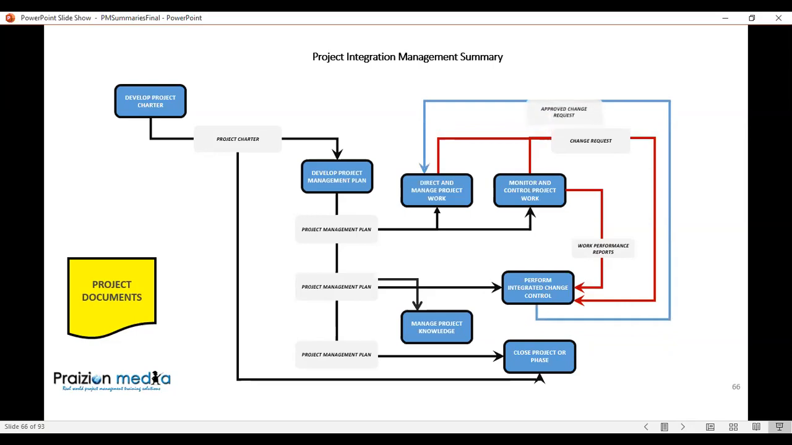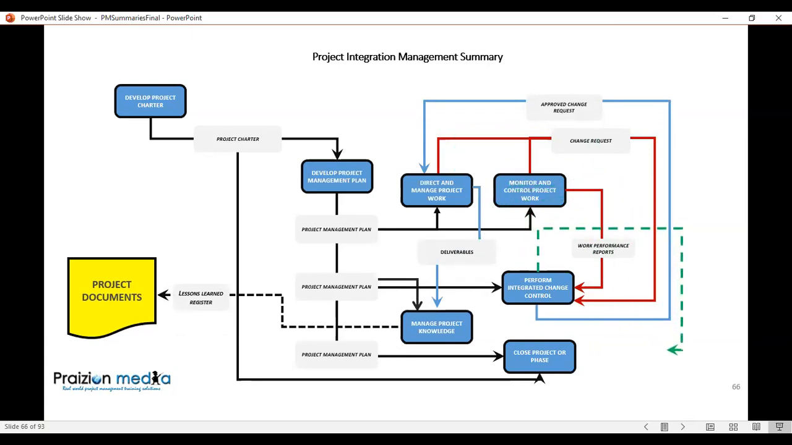You can also see perform integrated change control giving approved change requests to direct and manage project work. You can also see deliverables coming from direct and manage project work going to manage project knowledge. And you can also see those lessons learned becoming part of project documents. And that will ultimately become an input to many other places. And that is just one of the knowledge areas that we're looking at here.